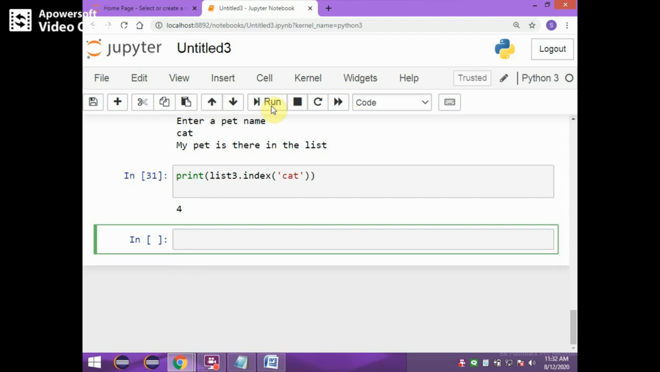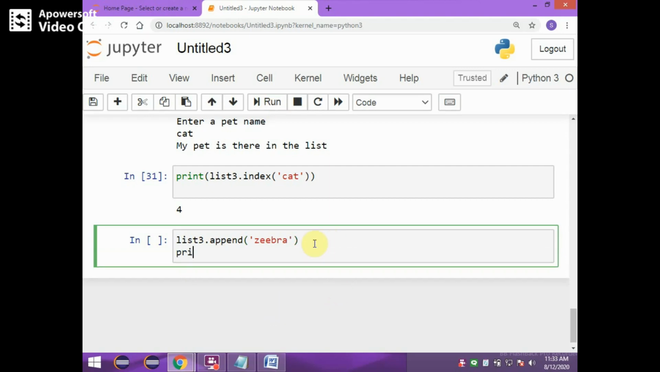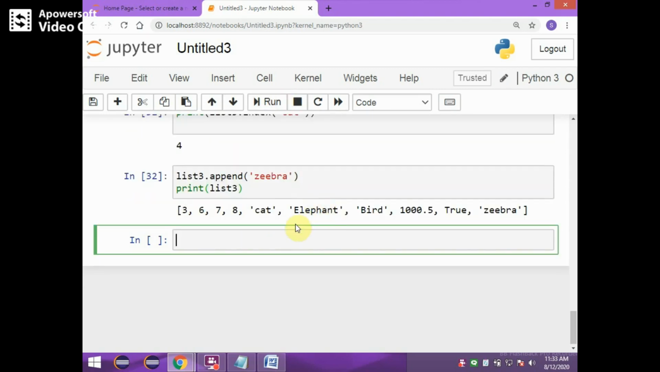Next, appending values to the list. If you want to append a value to the list, use the append method. You can use list 1, list 2 or list 3. List 3 dot append, what value? Zebra. Then print list 3, run. See, it is appended with the new value.